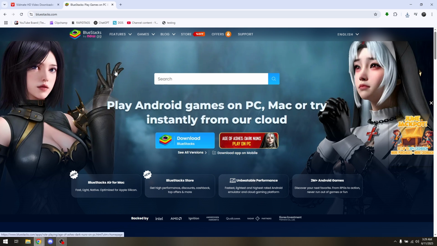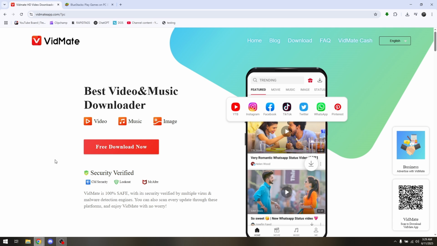Now BlueStacks is very easy to use. It is kind of working like a Google Play Store. Once you have installed it, on the search box in BlueStacks, just simply type in Vidmate and download and install it directly from BlueStacks. And that's it. That's how you download and install Vidmate for laptop and PC.